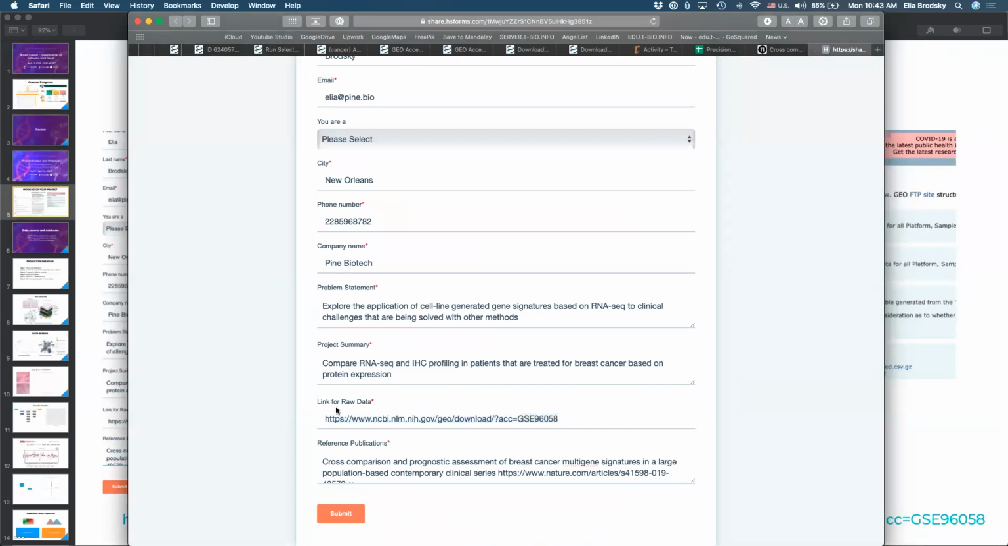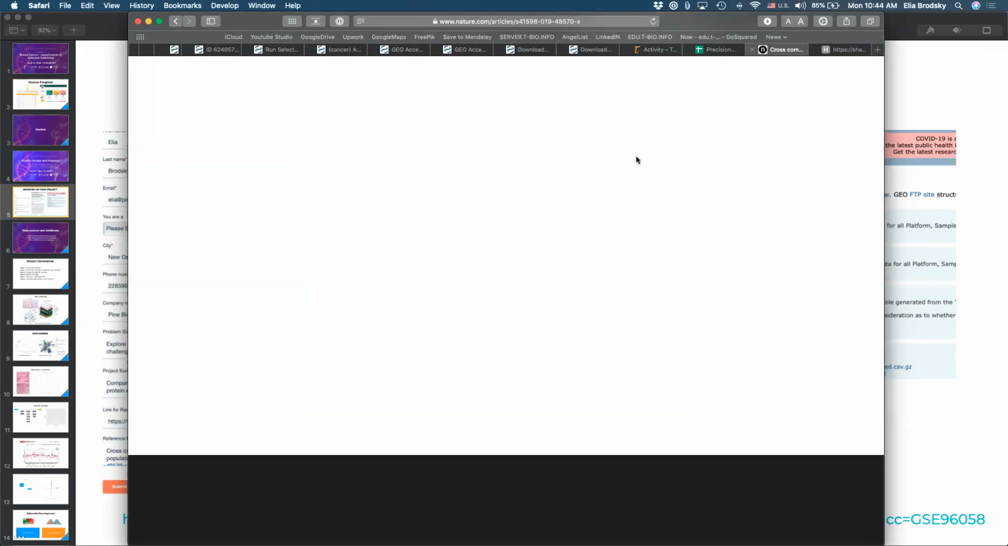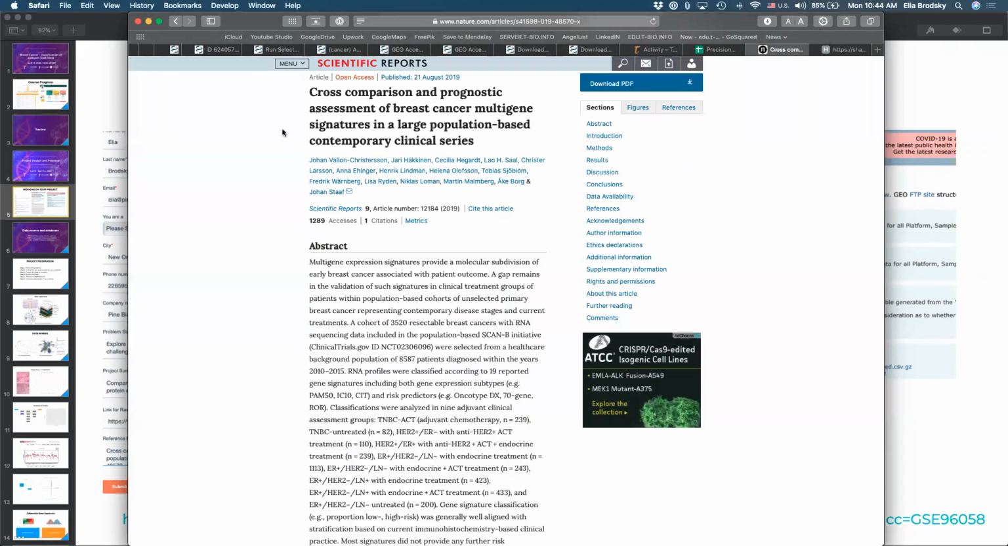So that is the link to the raw data. And then what is the reference publication? Again, that's a nice description, but where is that publication? So the publication is right here. In case some of you want to take a look, here's the publication. Cross-comparison and prognostic assessment of breast cancer multi-gene signatures in large population-based contemporary clinical series.